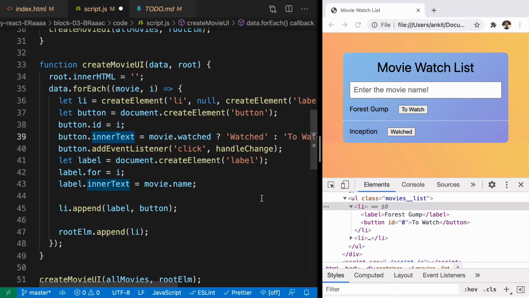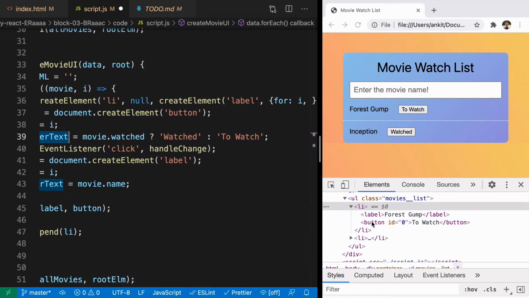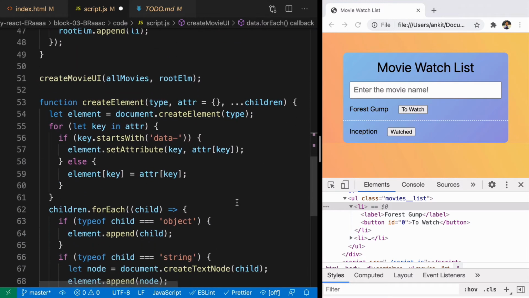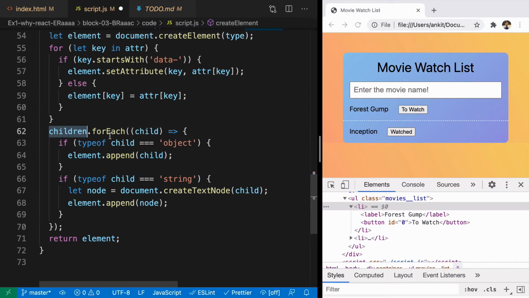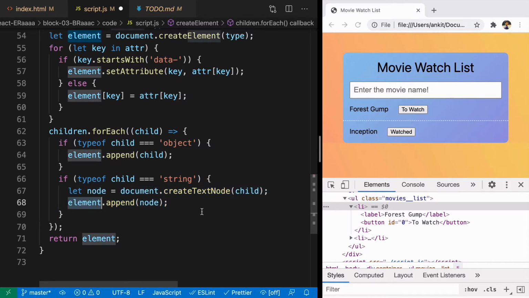But as we have already seen, we consider anything coming between the elements to be the children. And that is what we are taking care of here. We are saying if the children is an object, then you have to append. But if the children is a string, like in our case, it is Forrest Gump or to watch, in that case, we are creating a text node and appending it inside the element.